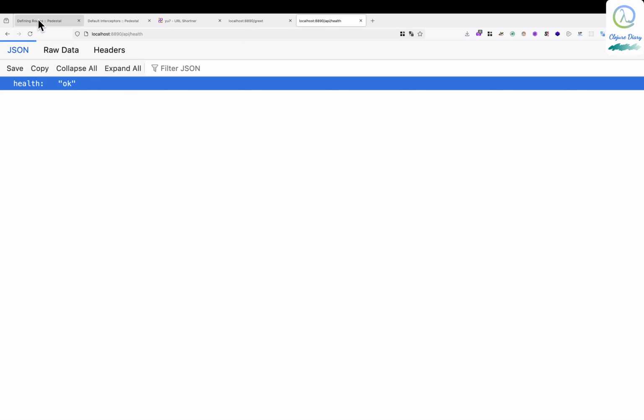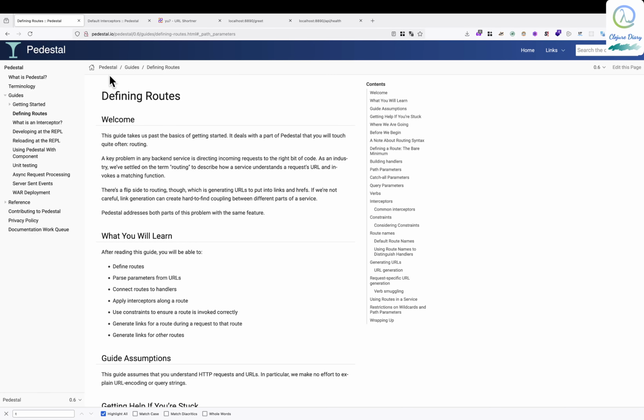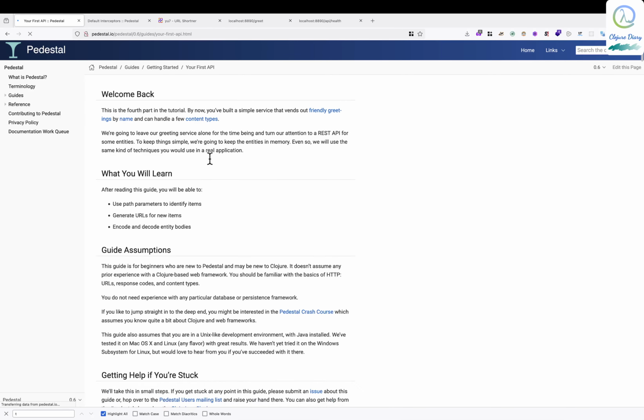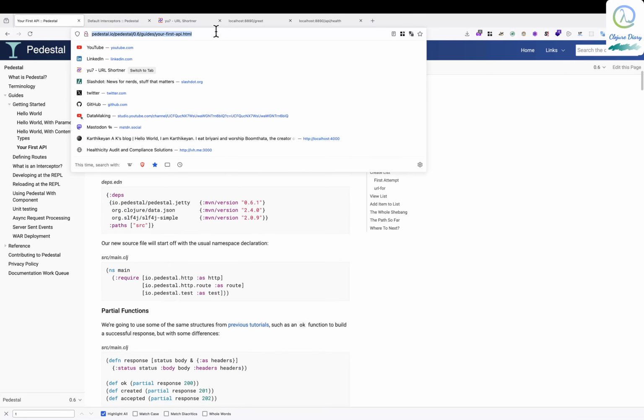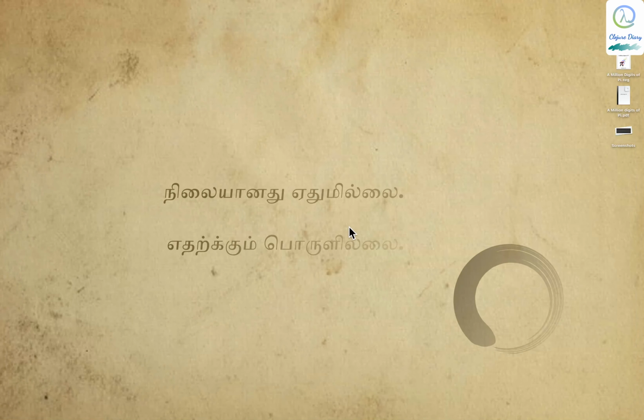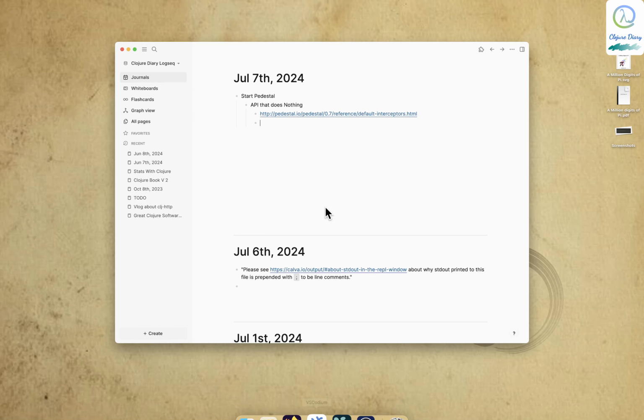I also wanted to explore something like there is a to-do list in Pedestal. I don't know where it is. I think it's in your first API. This also I want to do a video about, so let me just note it down. I'm just noting down a lot, but I'm doing almost nothing because of my laziness. But yeah, that's part of being a programmer.